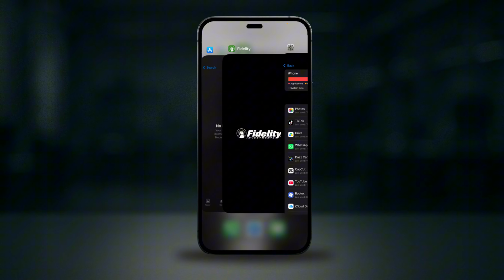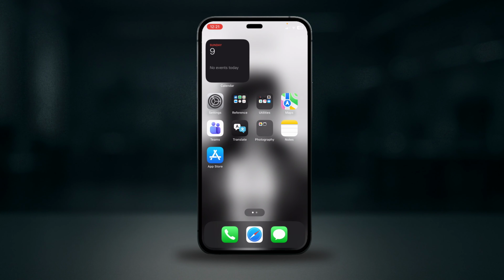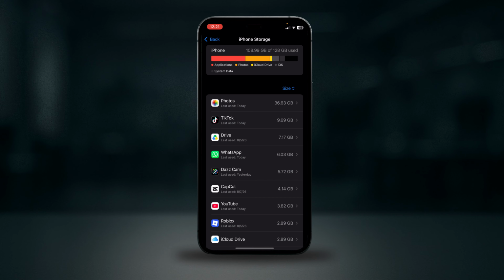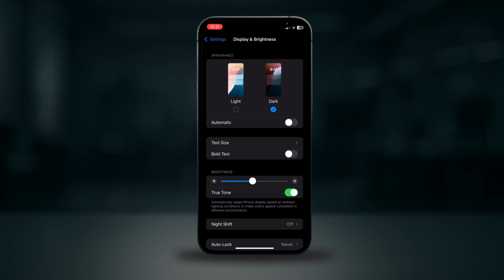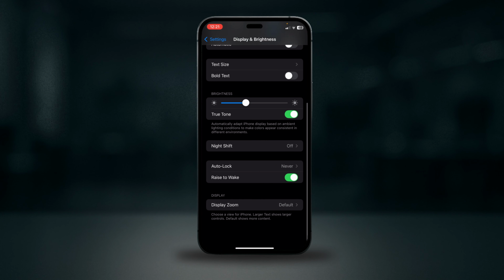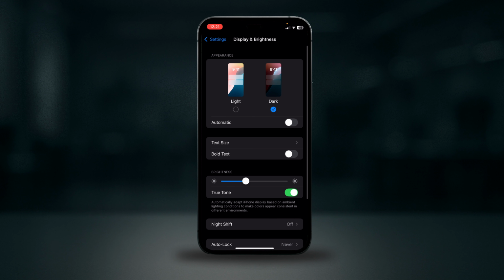Next, close every other app in your recent app list since Fidelity competes with background apps for available memory while pulling live market data. Go to your settings again, go back, go to display and brightness and lower your screen's brightness and turn off low power mode if it's on, since it throttles performance and directly causes the sluggish scrolling and load times. Finally, restart your iPhone completely.